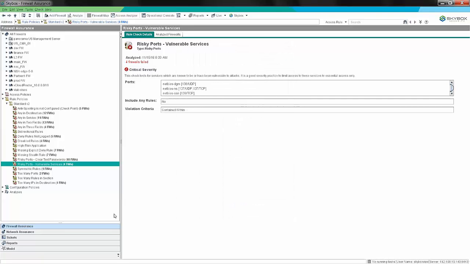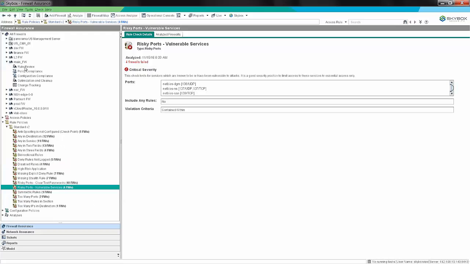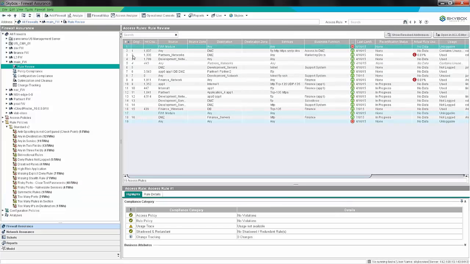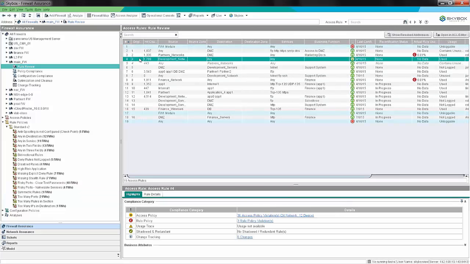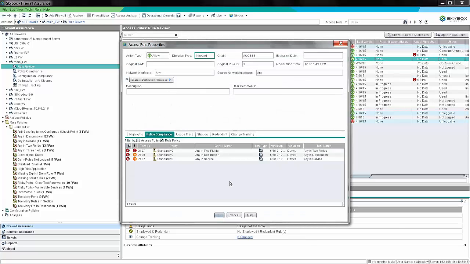Another way of looking at violations is to view them on a per firewall basis. Here we'll take a look at the main firewall and choose Rule Review. Now I can see that there are 3 policy violations just on this firewall.